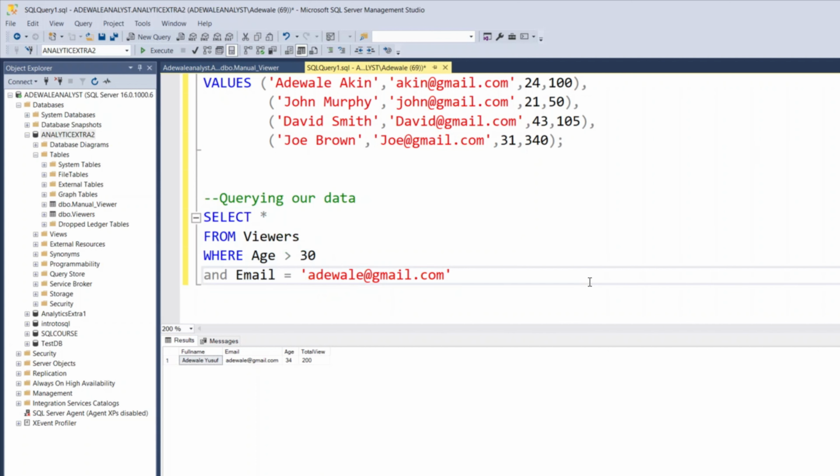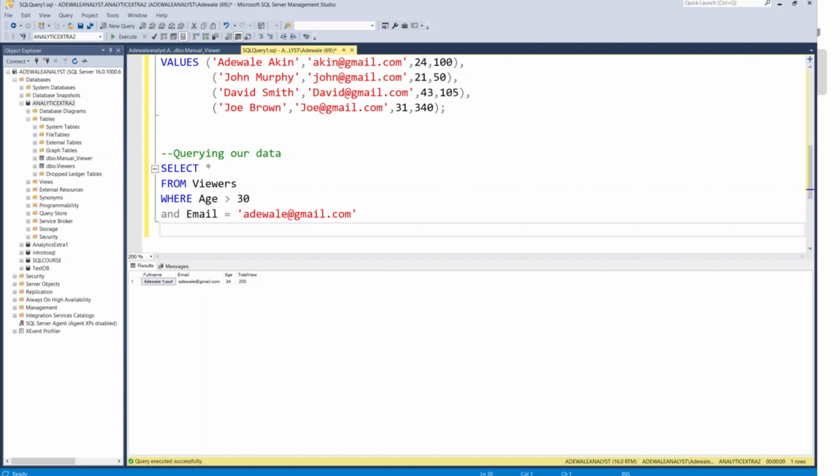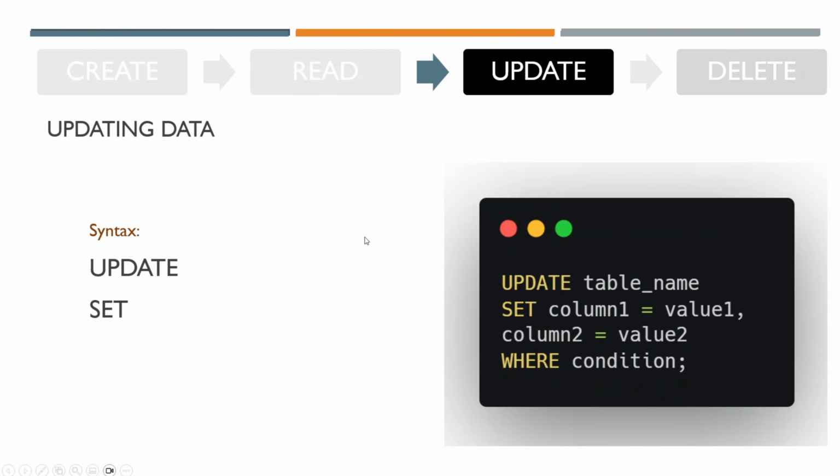So the next one we are going to look at from our CRUD is updating your database, which is actually update. So updating data has to do with two different syntax, which are update and set. Update is talking about updating a particular table, and set is saying which column you want to change, which column you want to update something on.